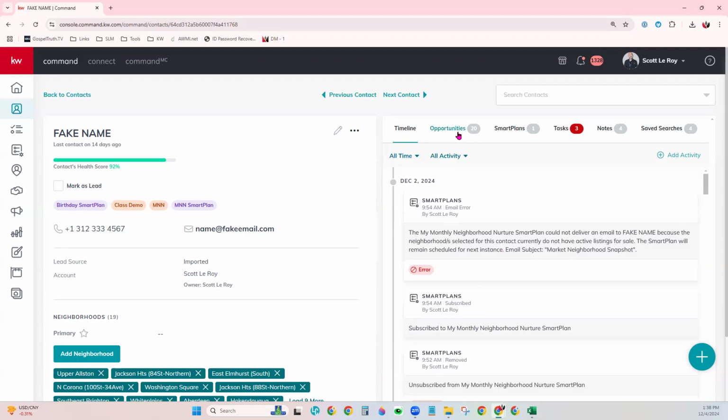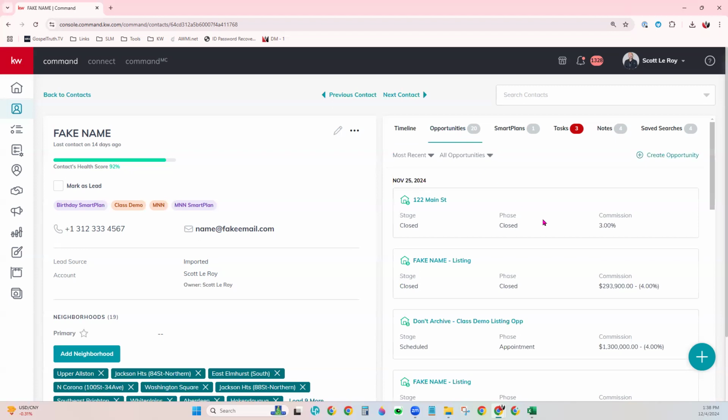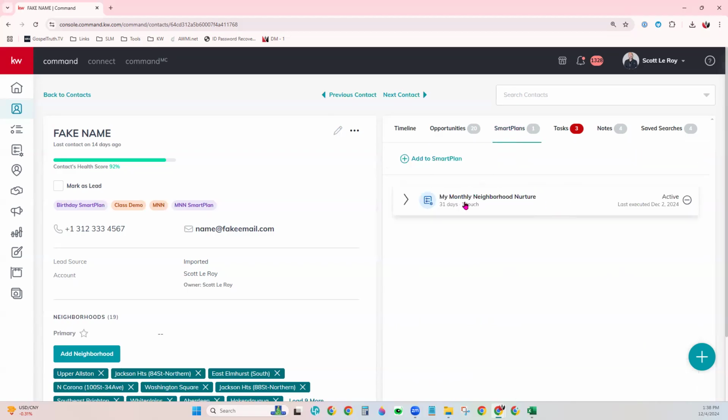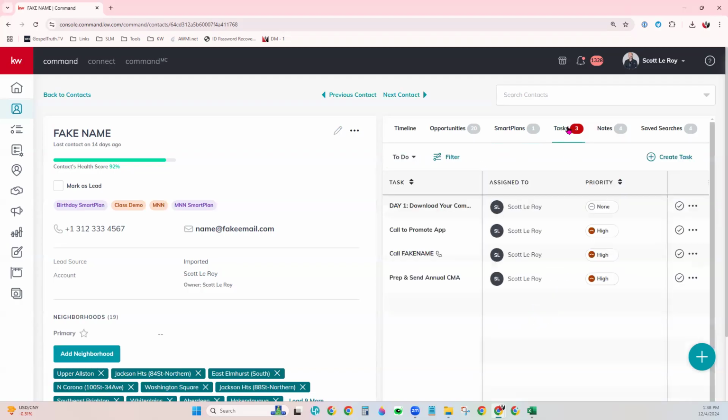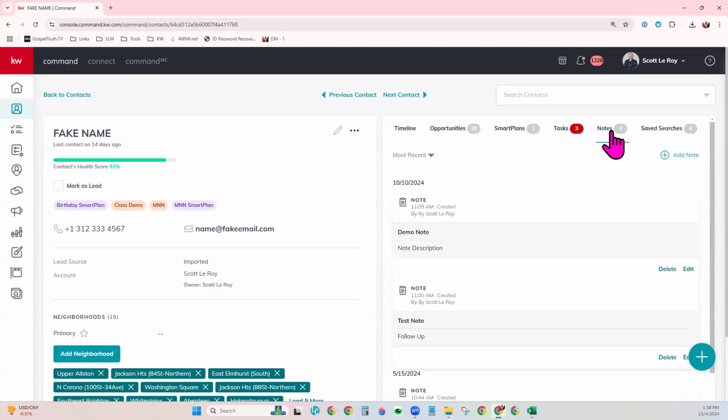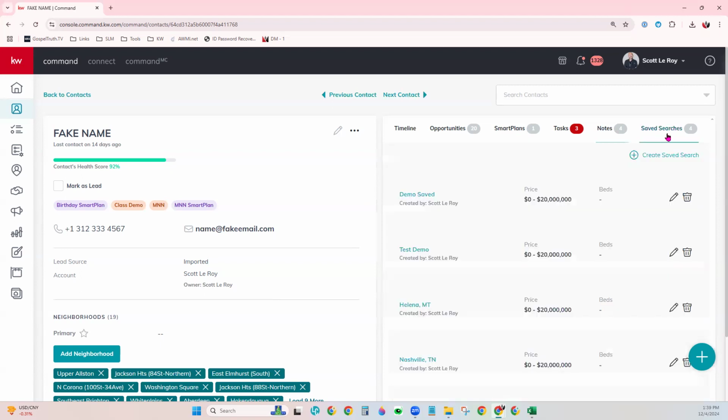The next tab is opportunities. If you have this contact associated with any opportunities, they would show here. You also have a quick button to jump right into creating an opportunity for this contact if you want. Smart plans, pretty self-explanatory. If they are already set up on a smart plan, you would see it here. You can remove them or add them to any additional smart plans as well. Tasks, these are the tasks that are linked to this particular contact.